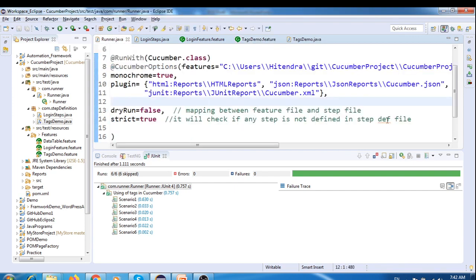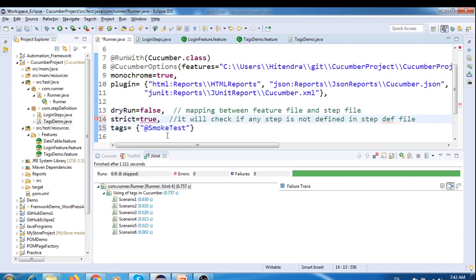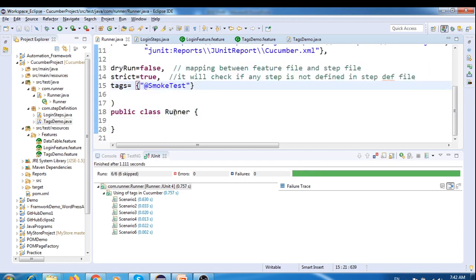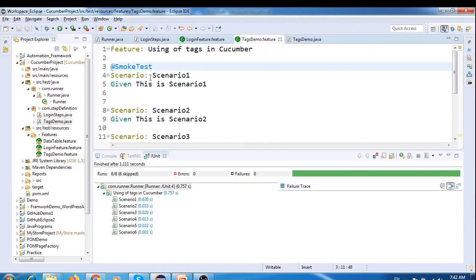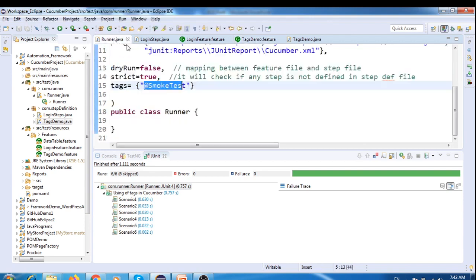Just go to the runner, and we have one more Cucumber option, that is tags. Use this bracket, and inside that just write @smoke test, and we should have one comma over here. Now here you can see tags is equal to smoke test. So this will execute only those test cases which are assigned with smoke test. In this case we have only one scenario. So let me run it.